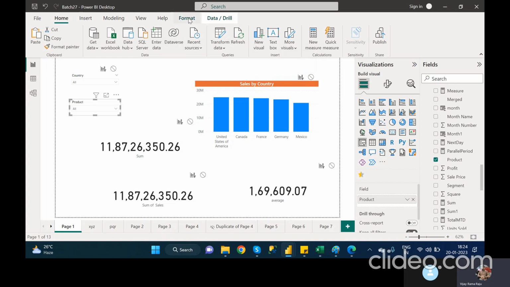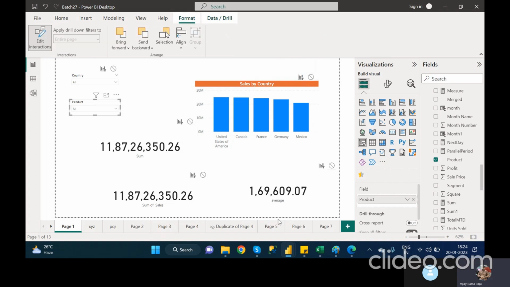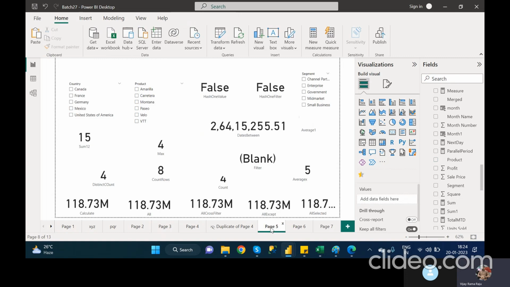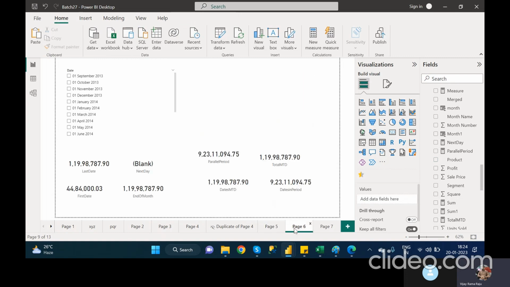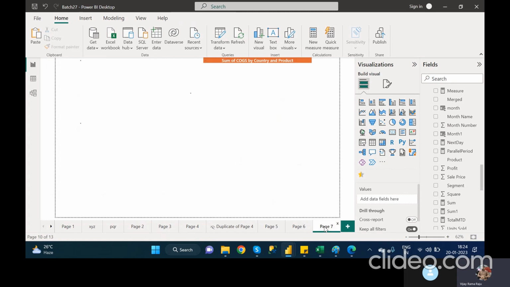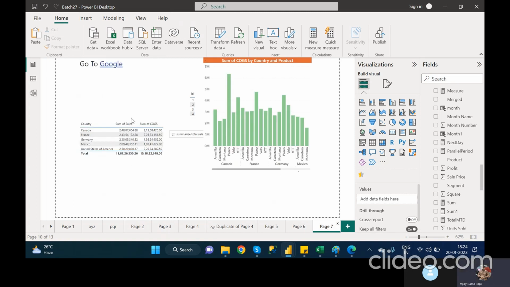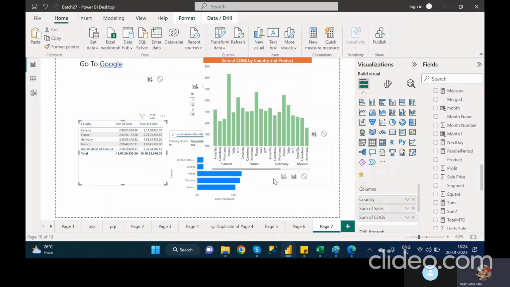Okay, another option is also there. See, another option is this is highlight. You know filter, right? By default, this is the option that is selected. Filter, none, you know, right? And the next one is highlight.